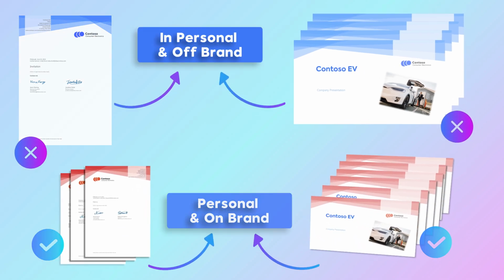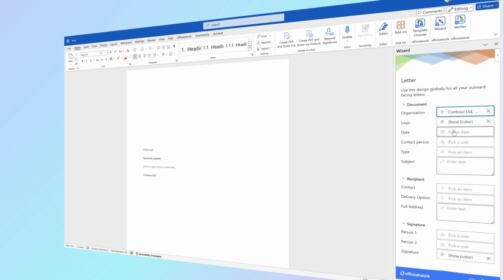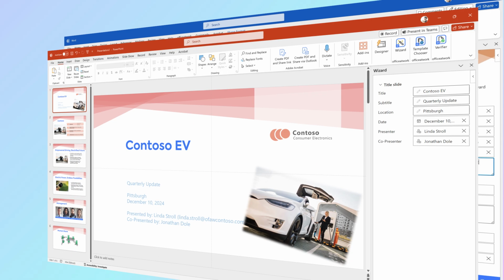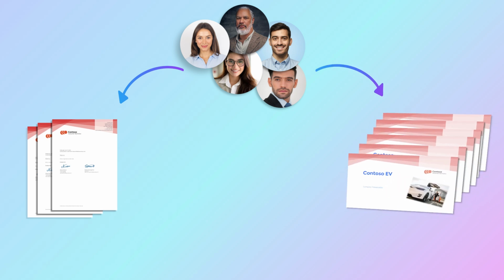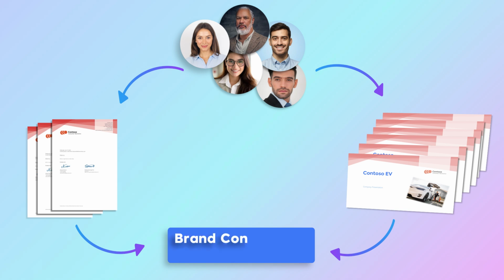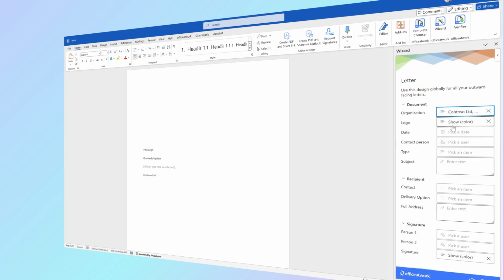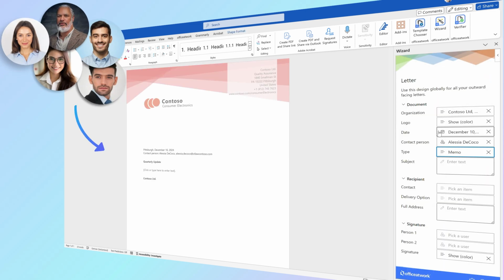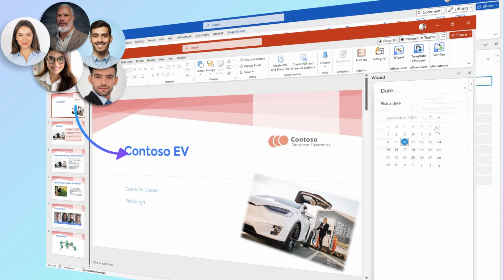and off-brand. The Office at Work Wizard changes document and presentation personalization by offering an intuitive dynamic solution directly within Word and PowerPoint. It empowers teams to seamlessly tailor documents and presentations with real-time data from SharePoint or other connected sources while ensuring brand consistency and personalization. By automating repetitive tasks, the wizard eliminates the hassle of manual customization and data input, allowing users to focus on creating impactful documents and presentations that resonate with their audience.